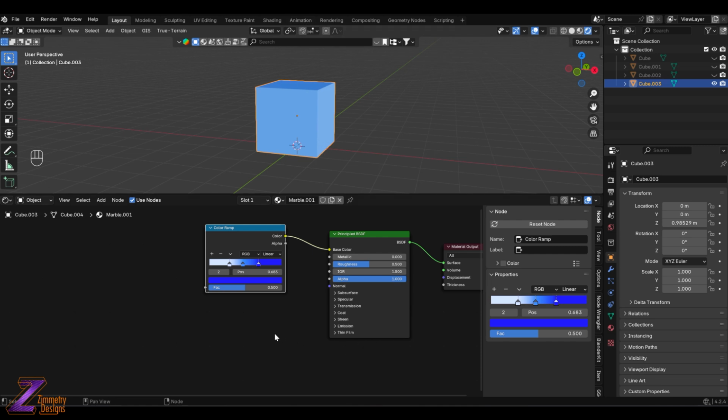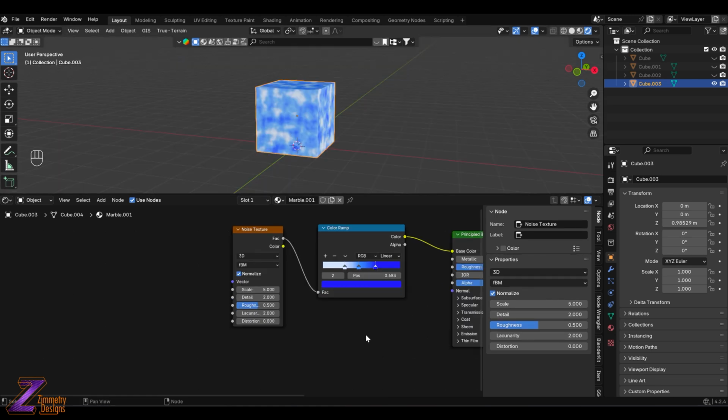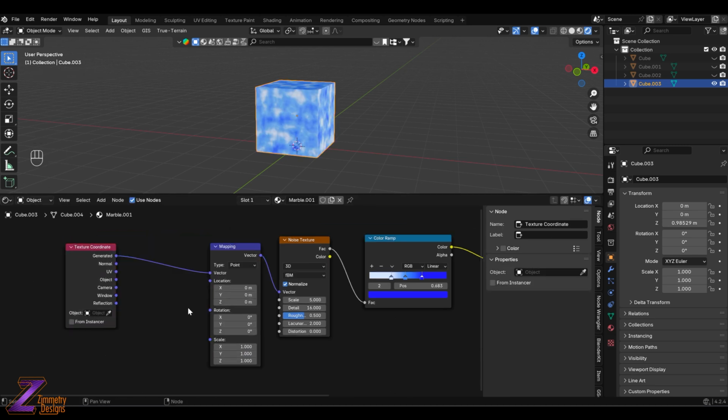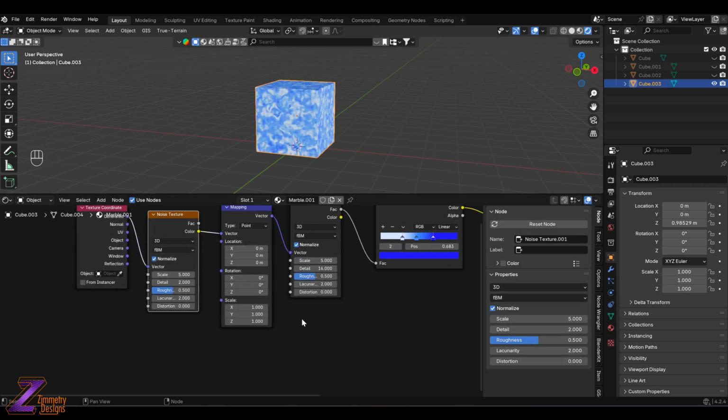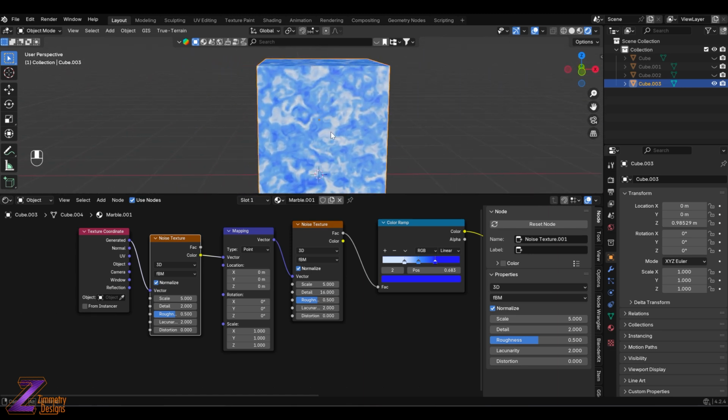Now instead of a gradient texture, let's add in a noise texture. And let's go ahead and increase the detail to 16. You can play around with the scale as well if you'd like. I'm going to leave it at 5. And now with that set, let's go ahead and map the noise texture. In between the texture coordinate and the mapping node, let's go ahead and add another noise texture. Now you can see that we're getting the marbled look, or almost like a tie-dye look.